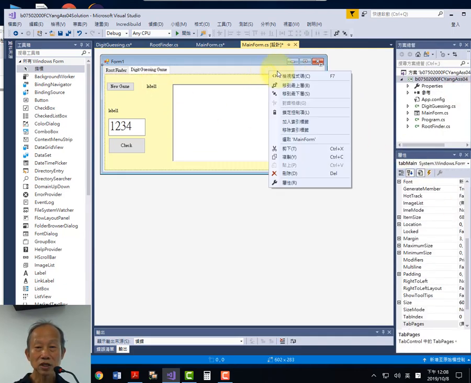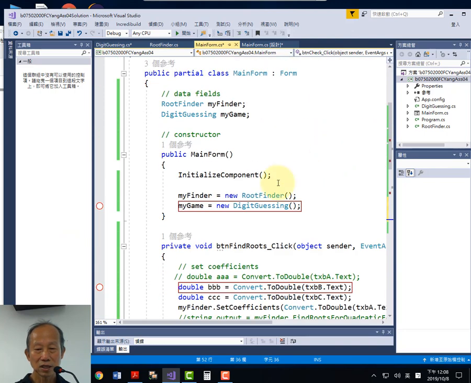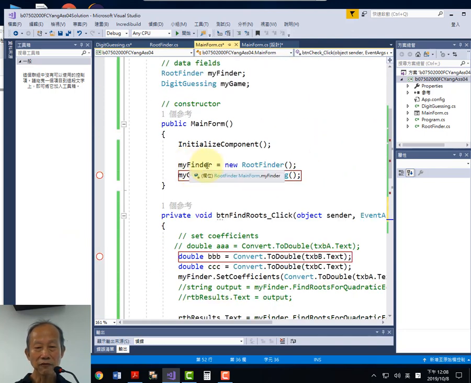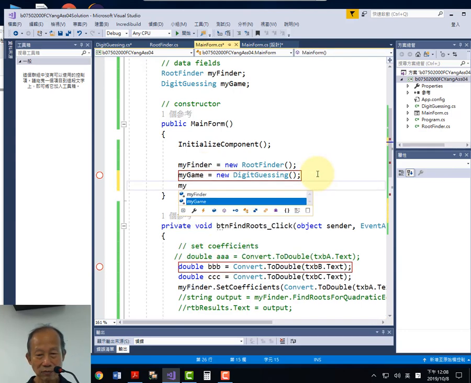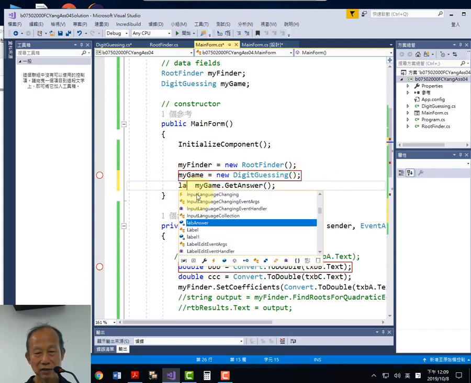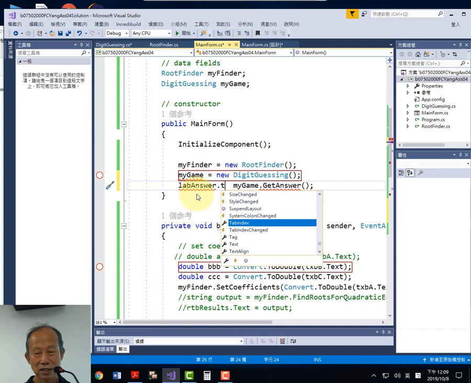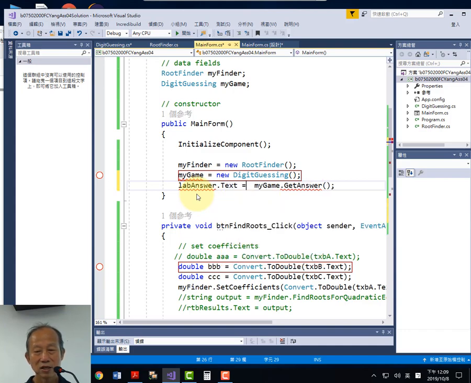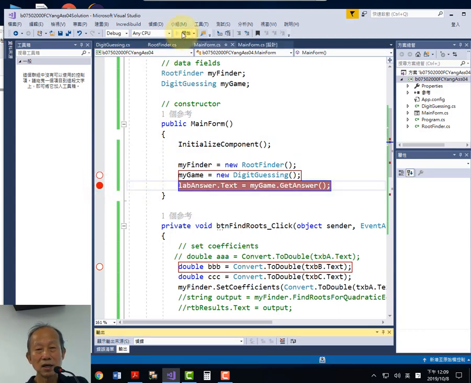So back to the initialization code right here. We create my game, right? My game does have a variable there. So I might invoke this one. My game invoke get answer. So I have a string back, right? I can assign label answer.text right here. So set a breakpoint right here. So see what's going on here.